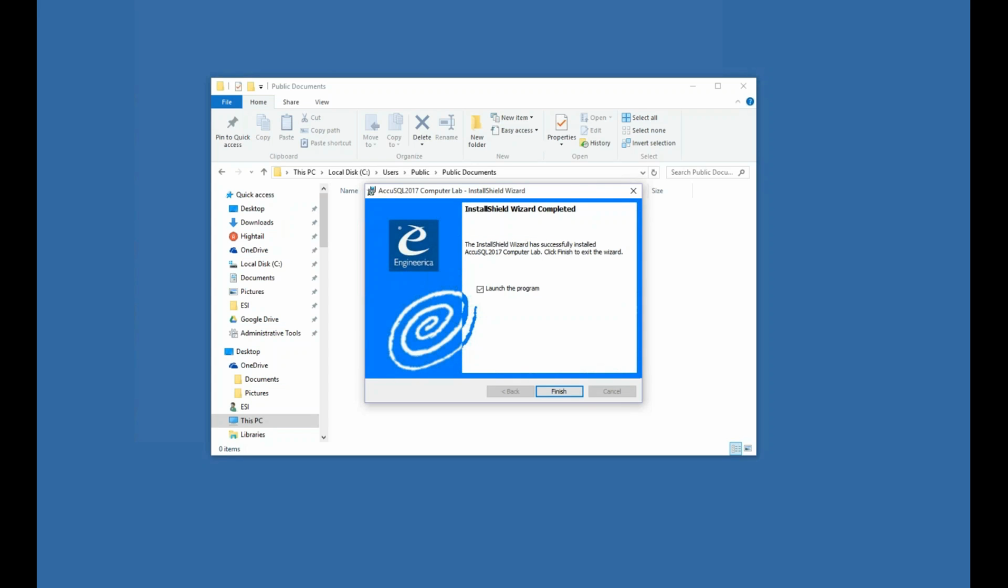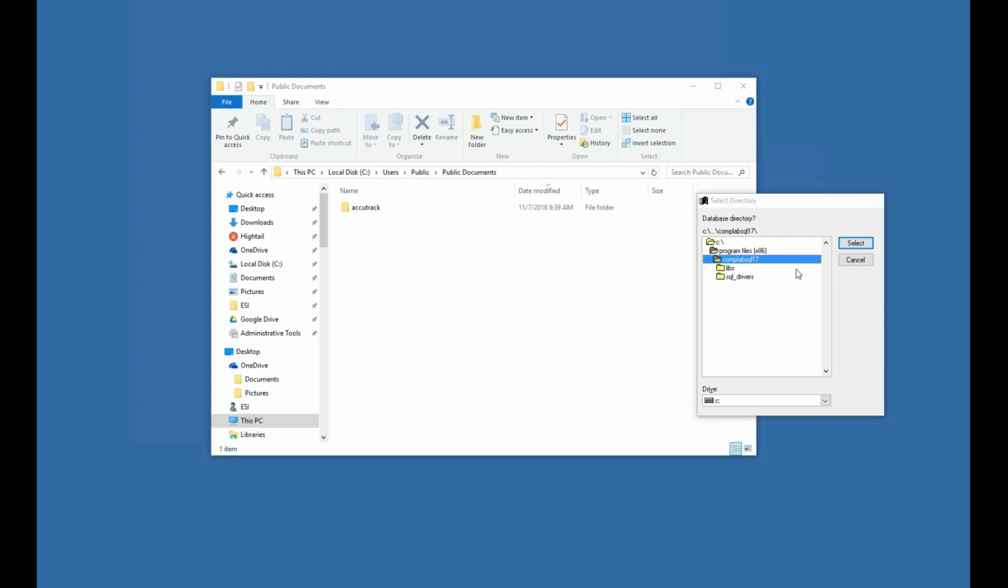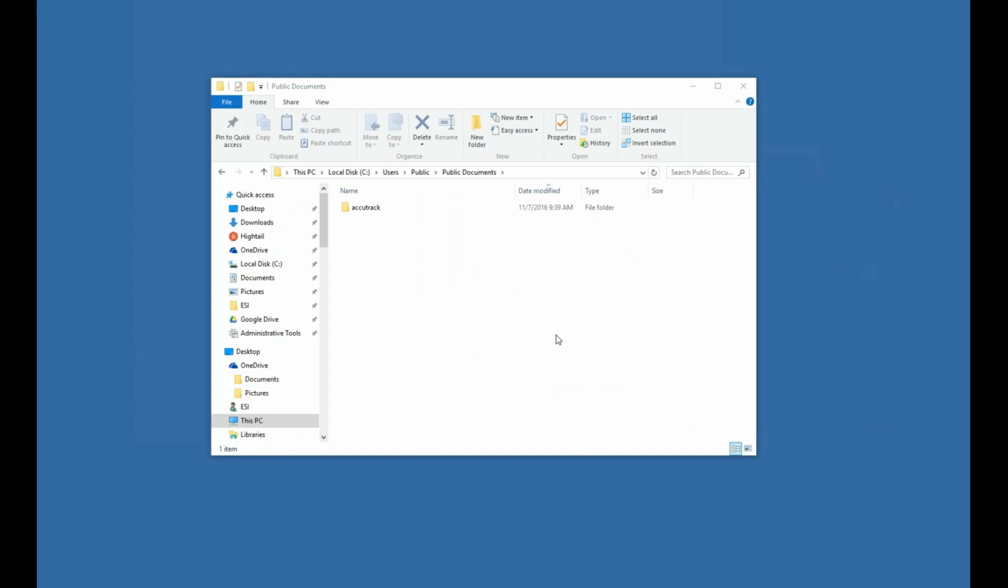All right, now the first time I open the Computer Lab, it's going to be asking for its database location. So I'll click Finish here, and it will pop open a window saying, where's my database? Well, I don't have the database set up and ready for it yet. It's a SQL Server database anyway, so I'll just press Cancel here.